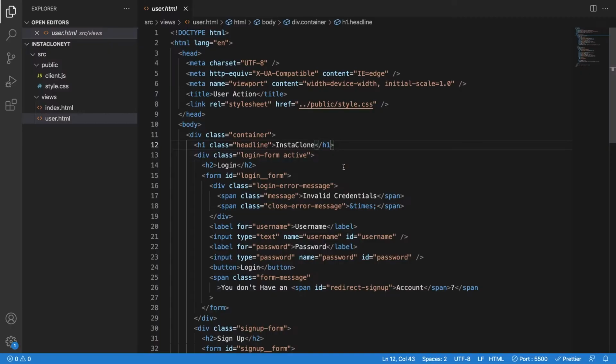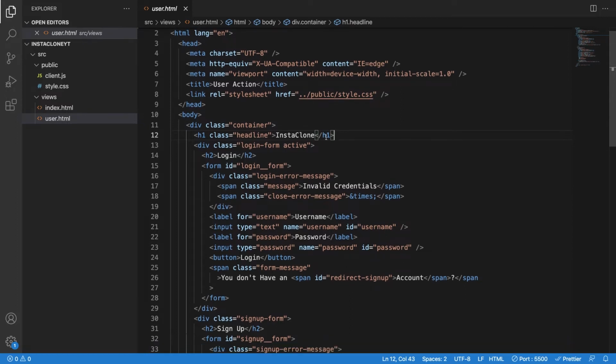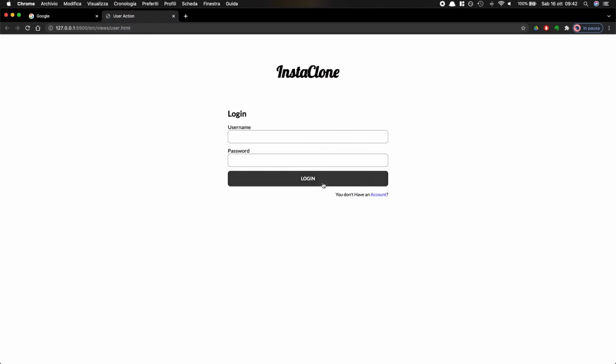Okay, now enough talking. Let's start coding. Okay, so this is where we left last time. This is the HTML. As you can see now, this is the page and I just got the login because it's the only active div. Now, you see that there's no animation, the form doesn't get validated. And if I click here, nothing happens.